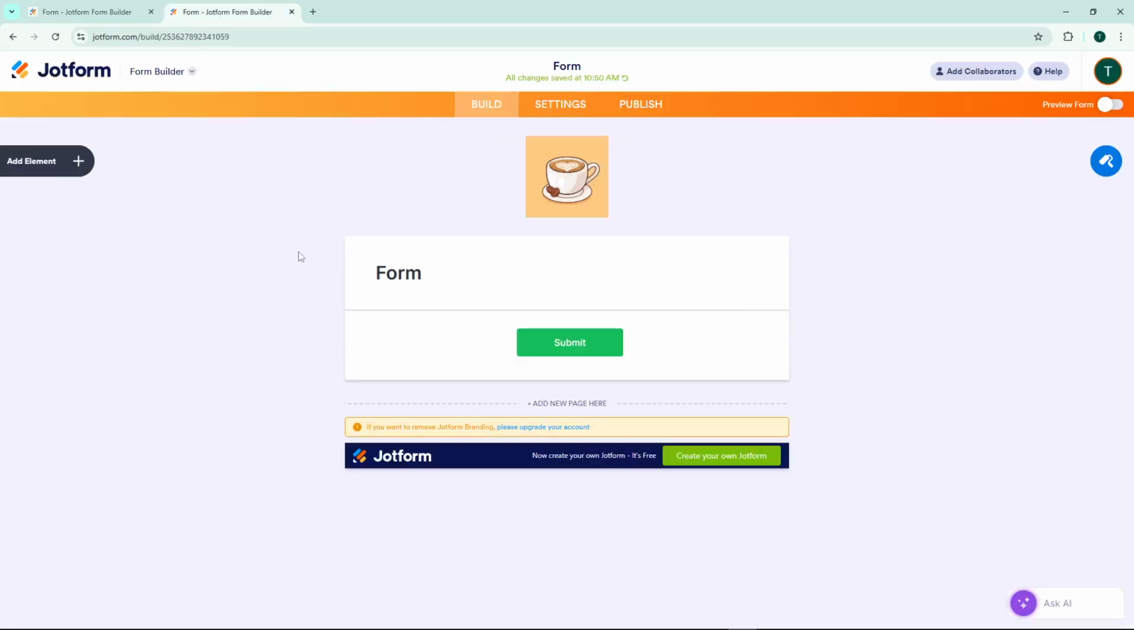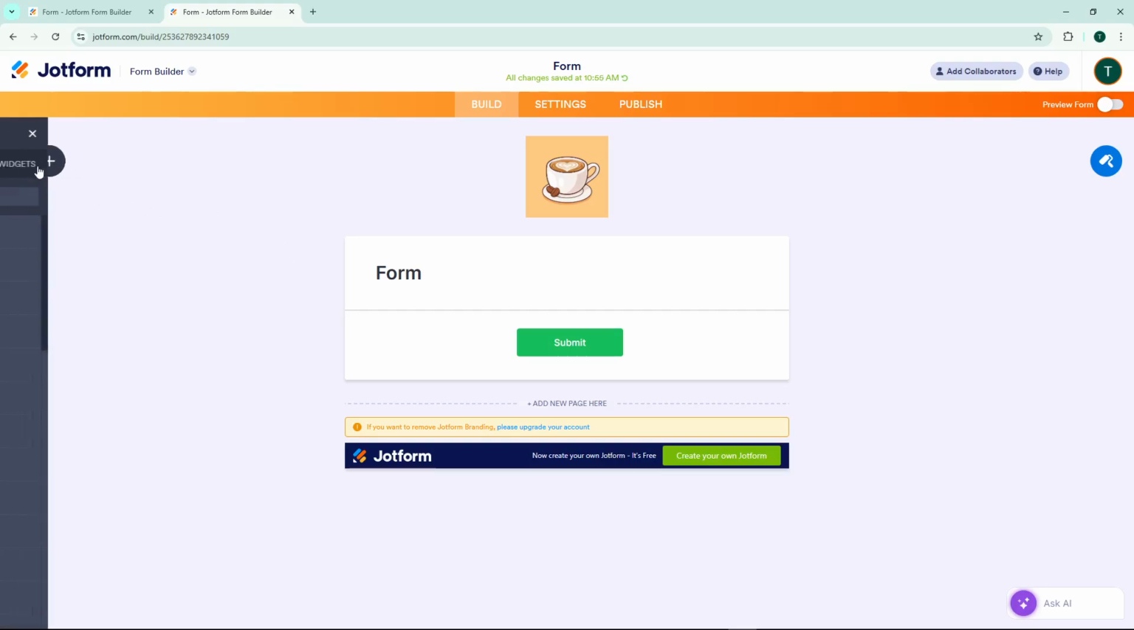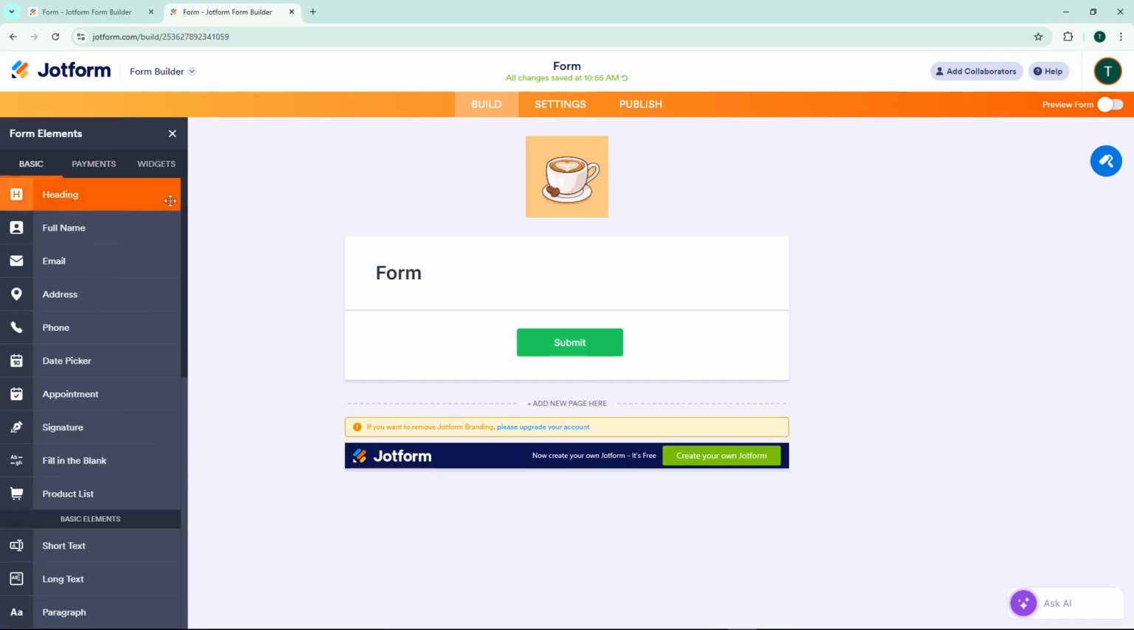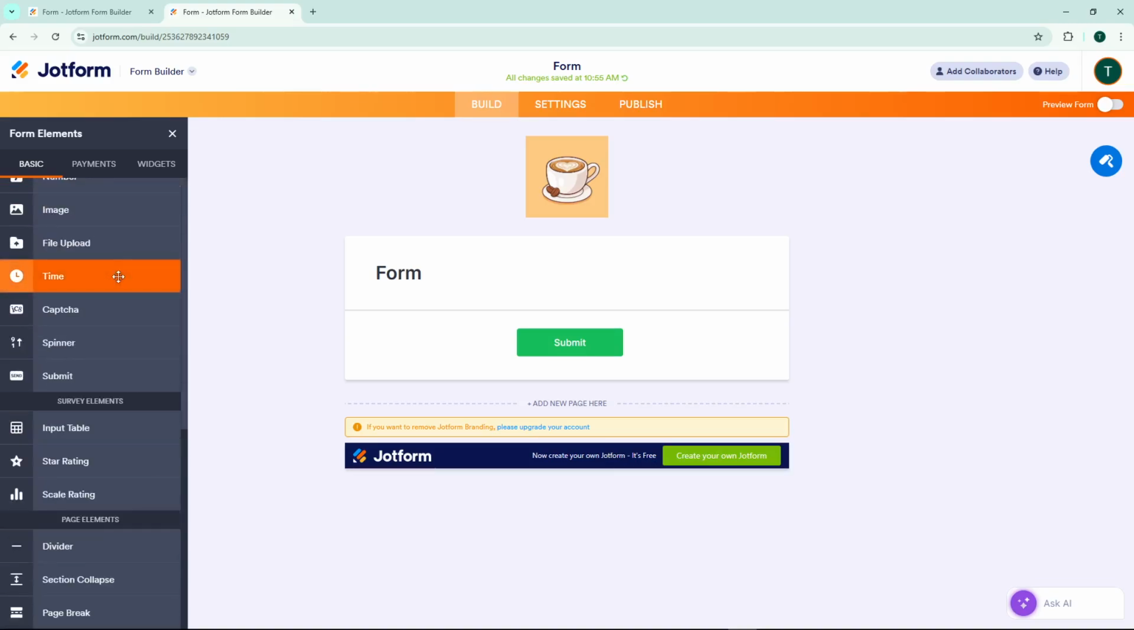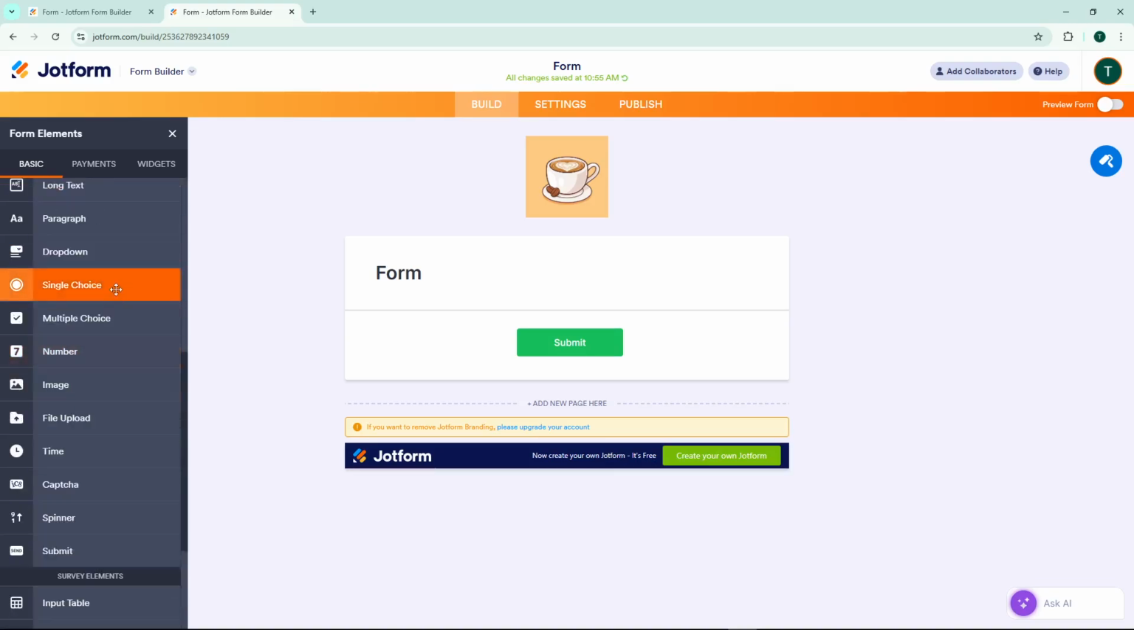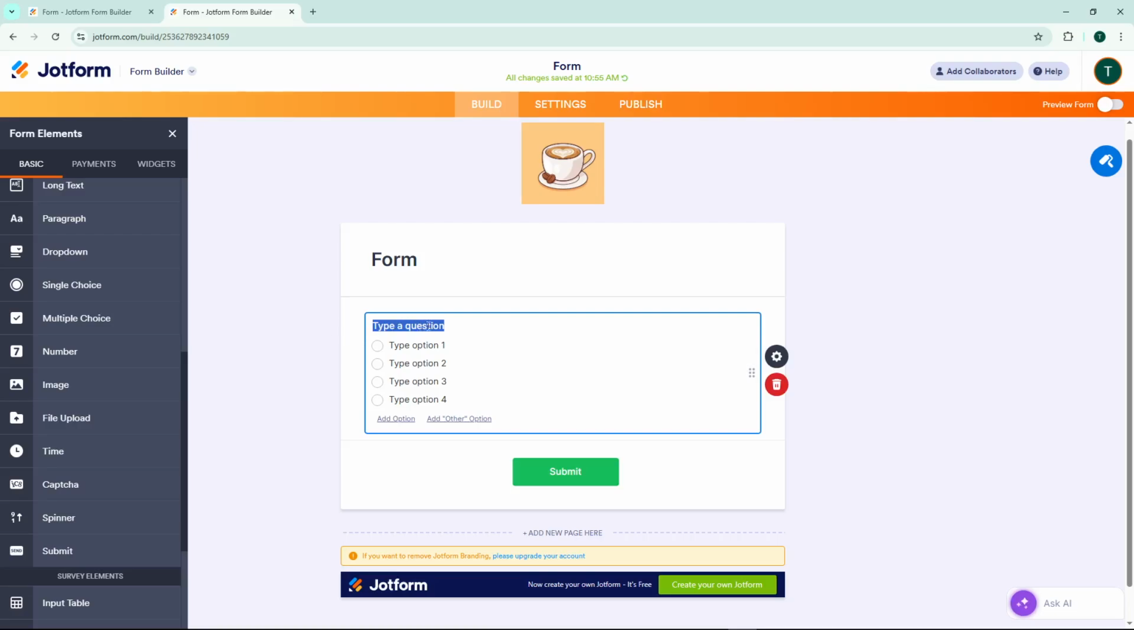Now you'll be in the Form Builder interface. Look at the left panel and click on Add Element. This section contains all the building blocks you'll need for your form. In the Basic section, scroll down until you find Single Choice. You can either click on it to add it to your form or drag it to your preferred location on the canvas. This element will allow customers to select their preferred payment method.